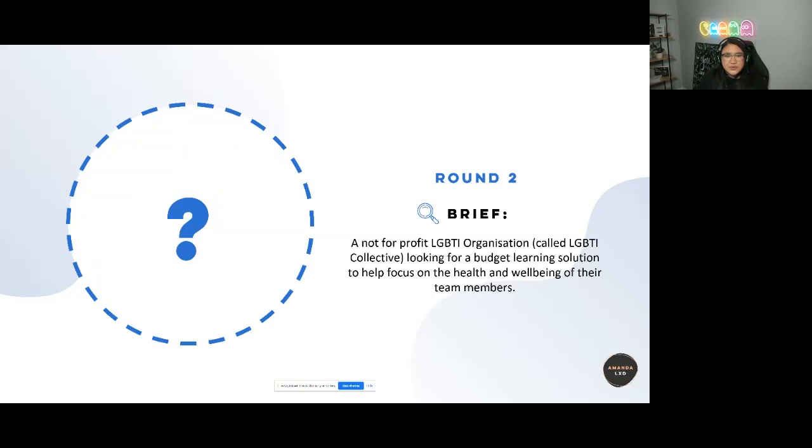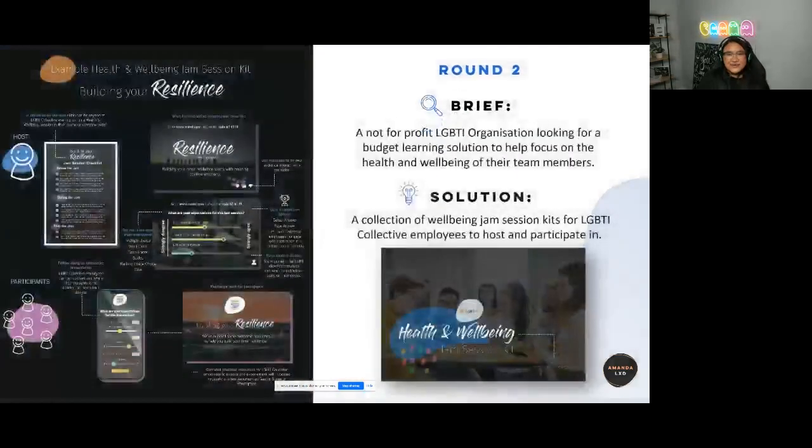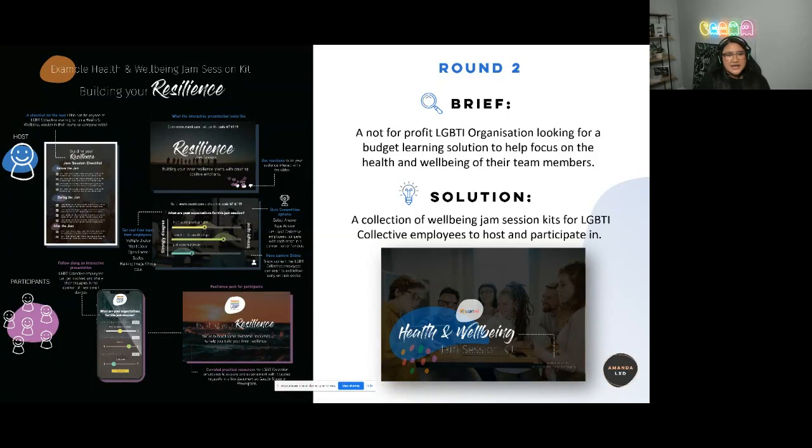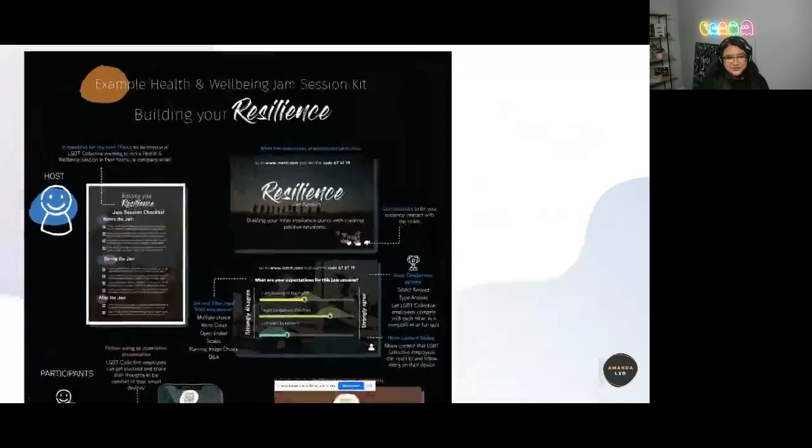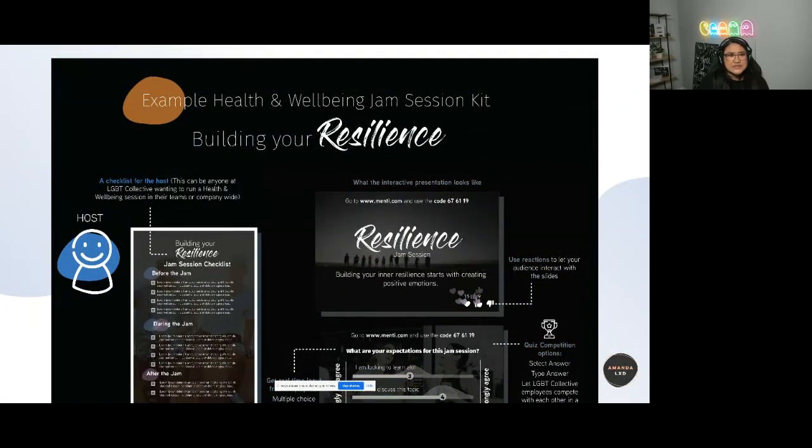Next one, we have a not-for-profit LGBTI organization called LGBTI Collective looking for a budget learning solution to help focus on the health and well-being of their team members. So for this brief, my solution, I designed a collection of well-being jam session kits for LGBTI Collective employees to host and participate in. And really this jam session kit included an interactive presentation. So I'll show you in detail what that looks like.